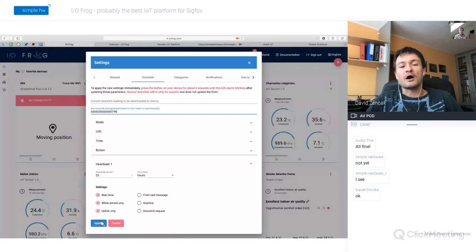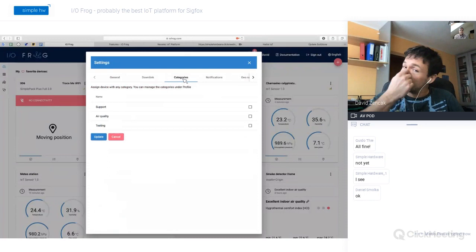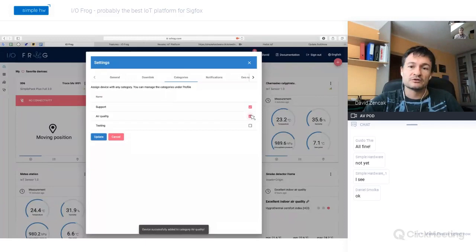Then, if you have more devices, you can create categories and put devices into specific categories just like that. And in other views, you can filter devices by category.